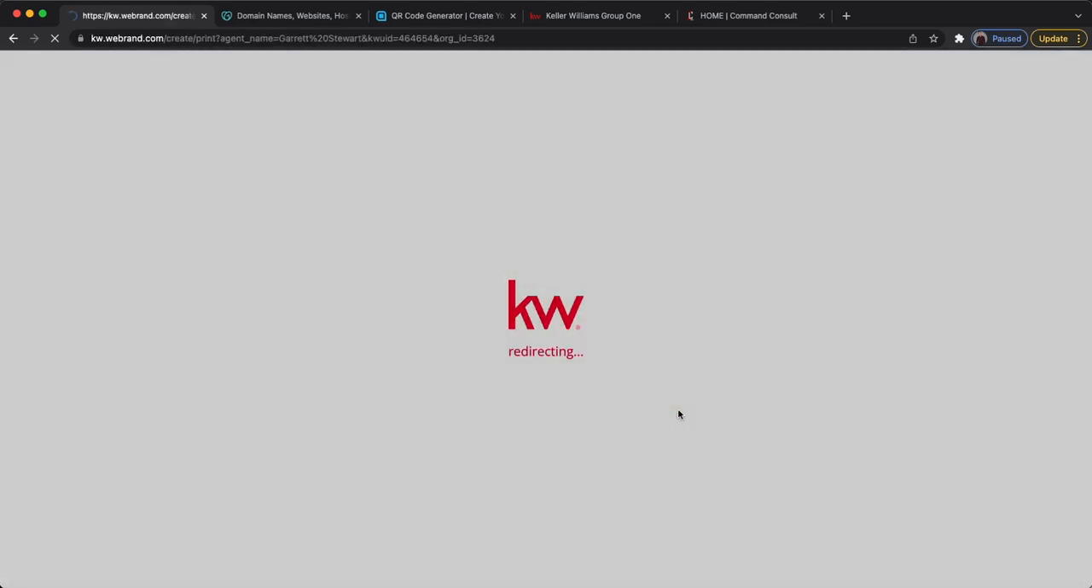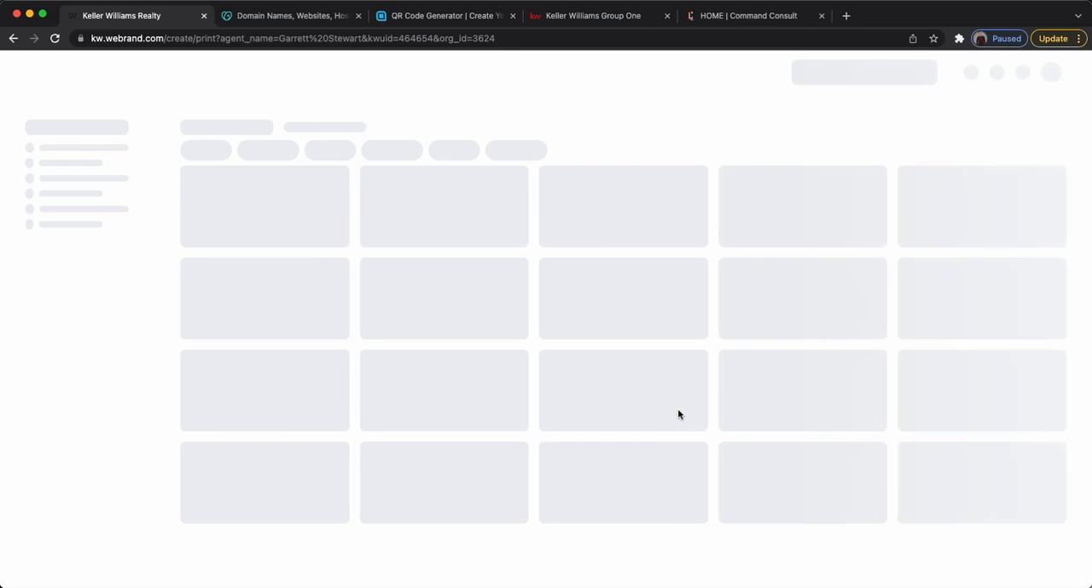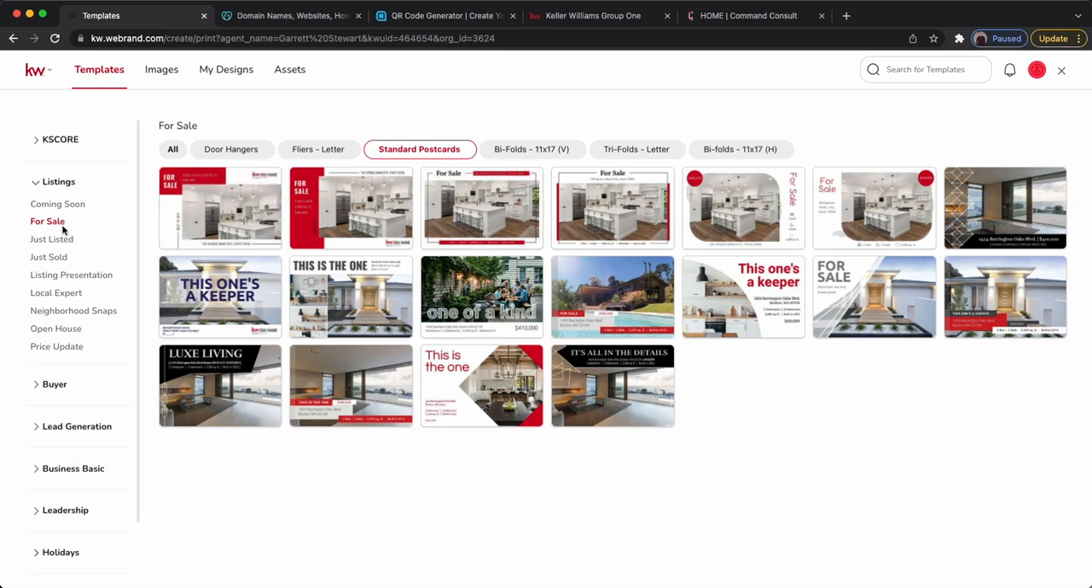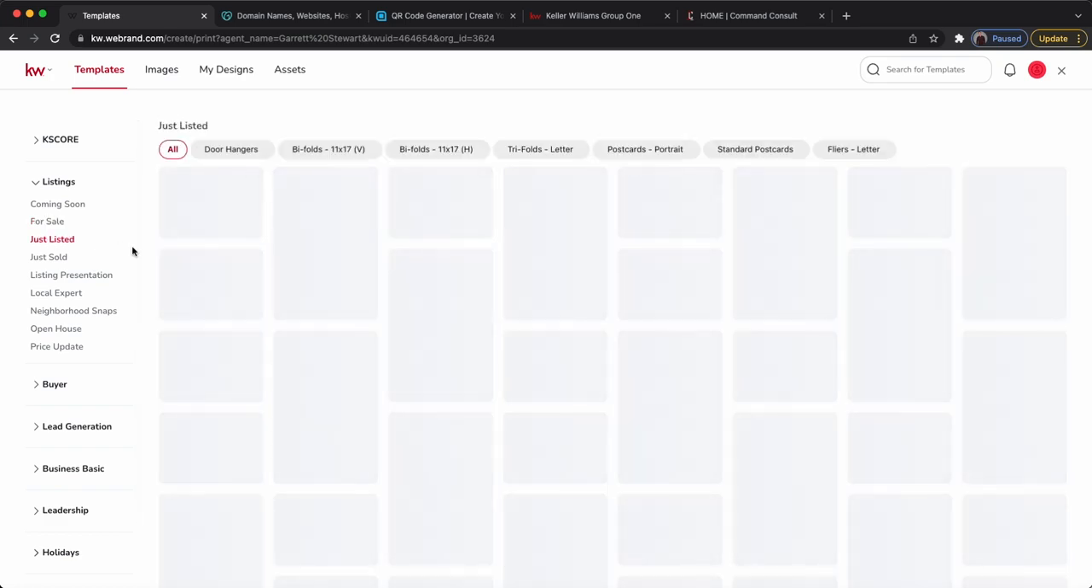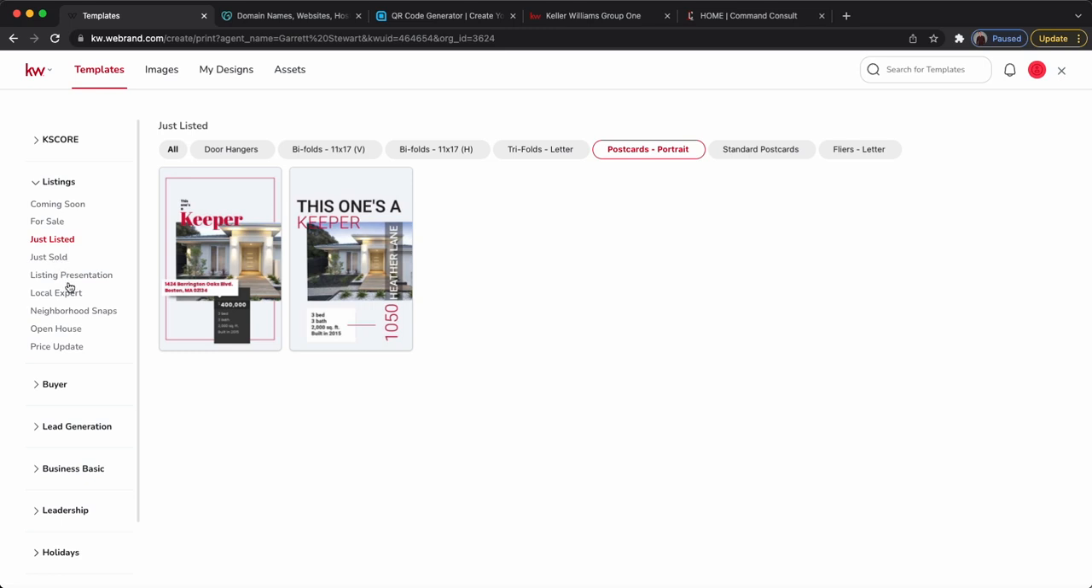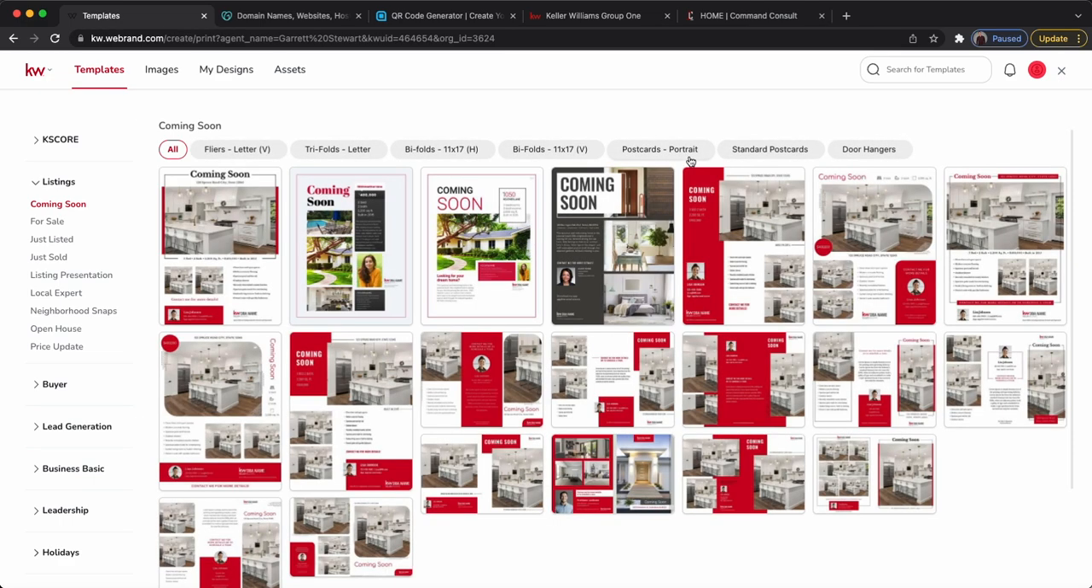Once you go there, it's going to load right into designs for us. And I really want to just real quick show you the different options in here. So for sale, you can see there's a lot of postcard designs. In most cases, you probably learned you could go through this. You have the just listed, has postcards as well, and all these different options. But there's not a whole lot of options for coming soon and different things there.